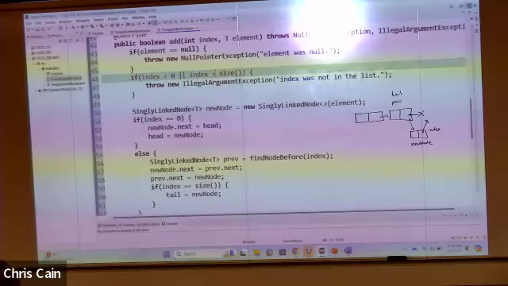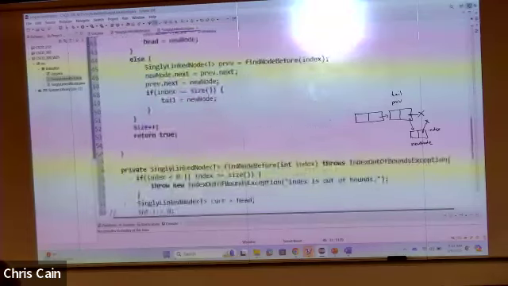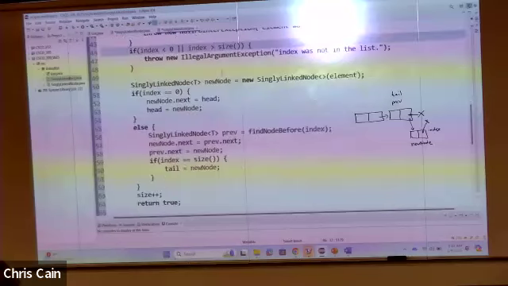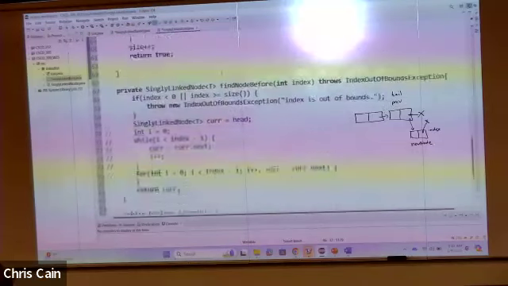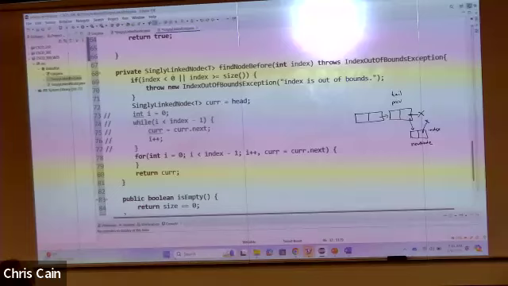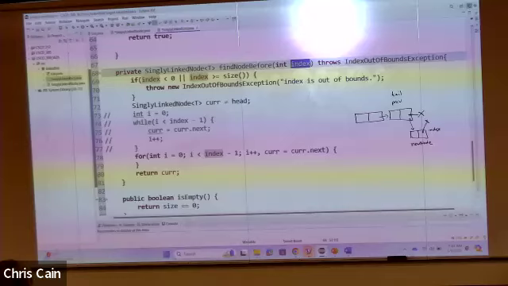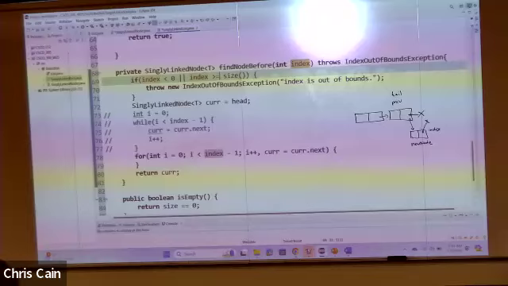That's a great point. I also wanted to go back to find node before, now that we've figured all of this out and gone through the logic. If we're calling find node before with an index that could be the tail, do we want to throw an index out of bounds exception for greater than or equal to size? No, we do not. We just want to say greater than size here for that exact same reason.